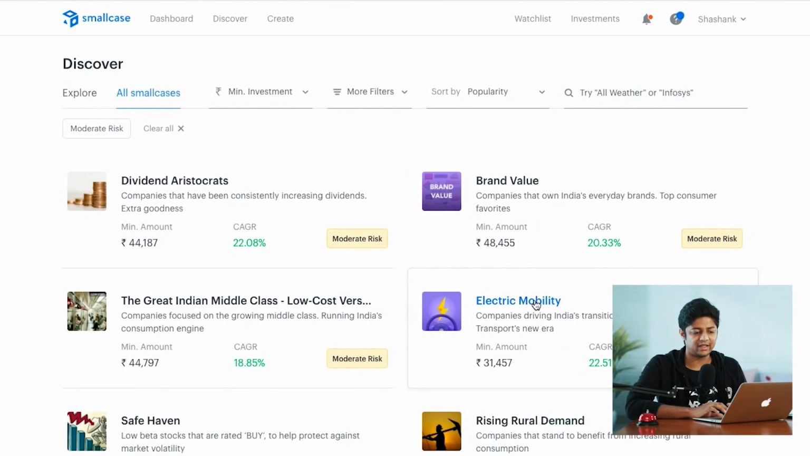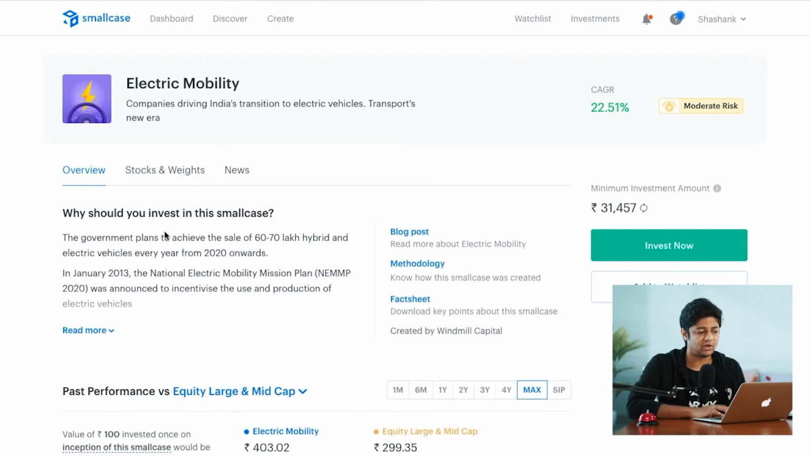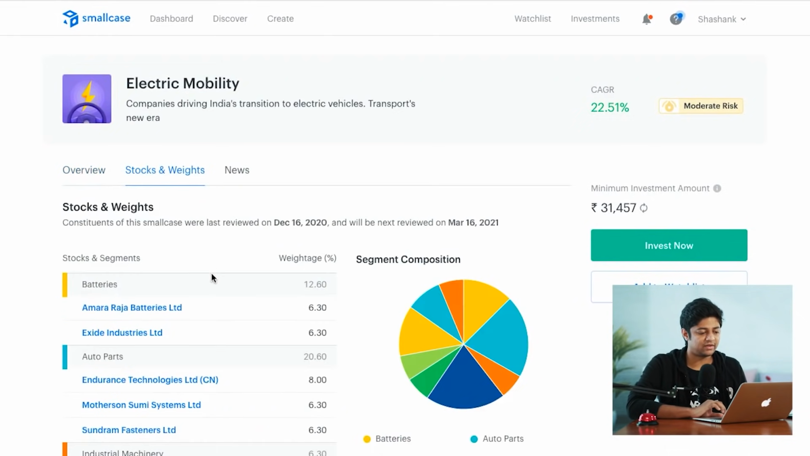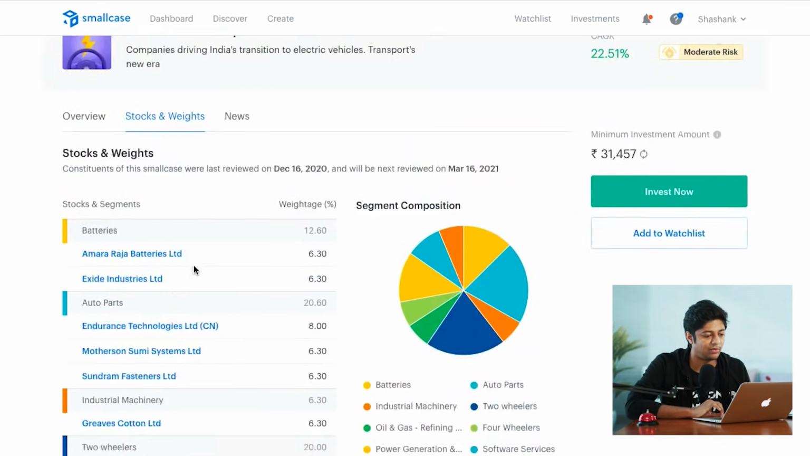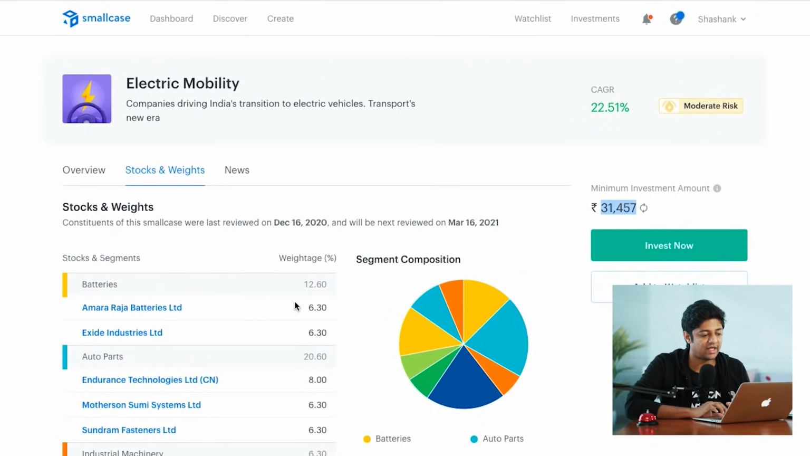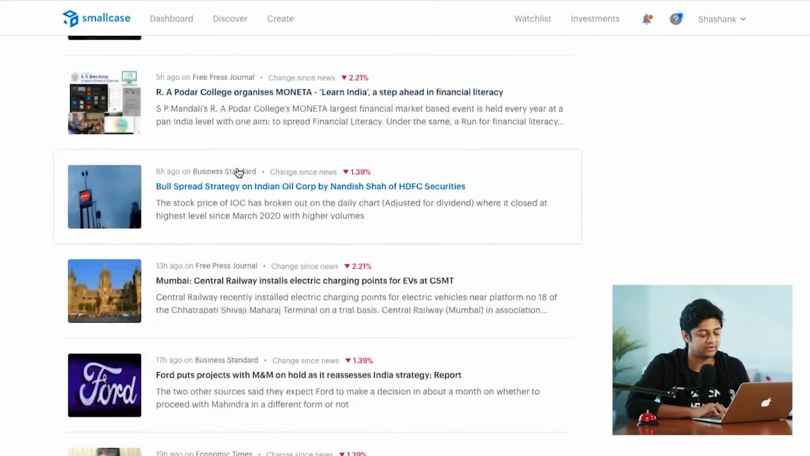Okay, even this electric mobility for EV vehicles, a lot of people are talking about EV vehicles. Okay, you click on stocks and weights and you'll see all the things that might do really well if EV comes into the picture. Okay, so look at all these stocks, so many stocks. Minimum amount 31,000. Again, you can change the weights and do whatever you want. And also it shows you the news of each of these, so you don't have to go anywhere.